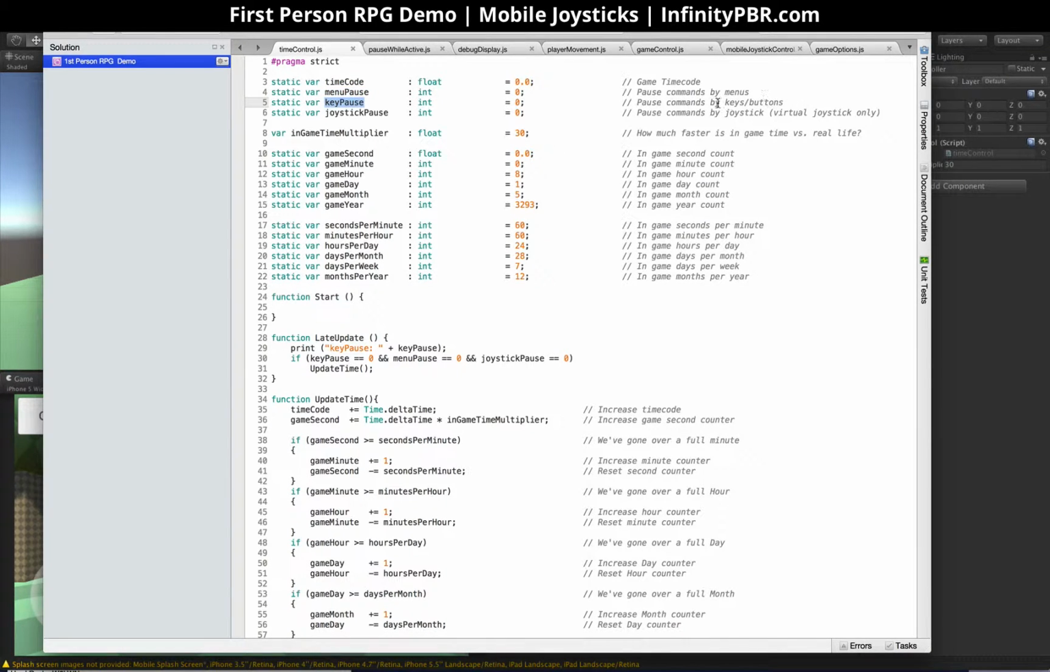Key pause is going to be for keys and buttons. So now if you hit T, key pause will go up instead of what it was before. And then joystick pause is specifically for the virtual joysticks. It's only 1 or 0. There's no plus and minus for those ones. So I did change that.